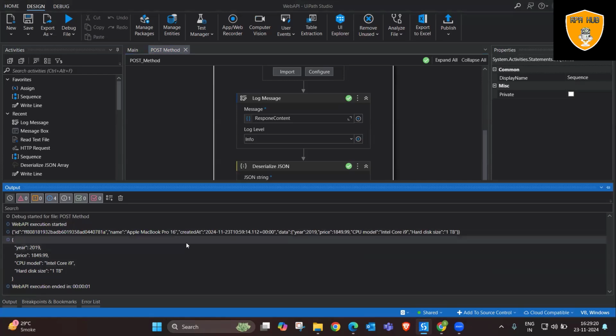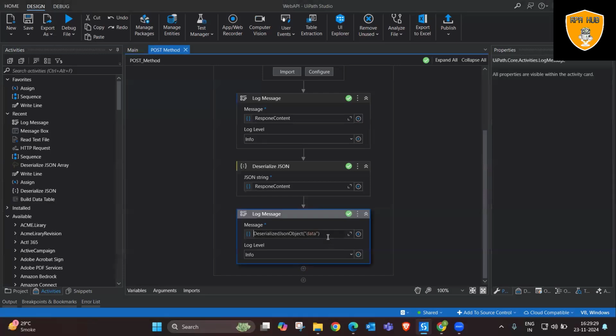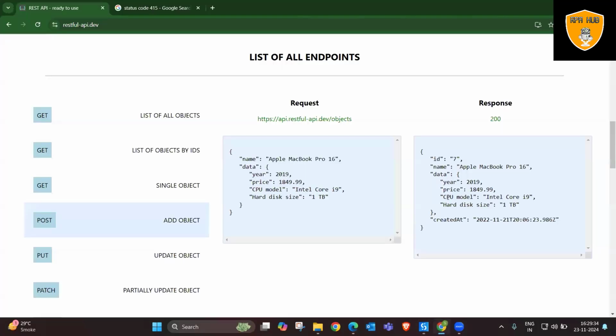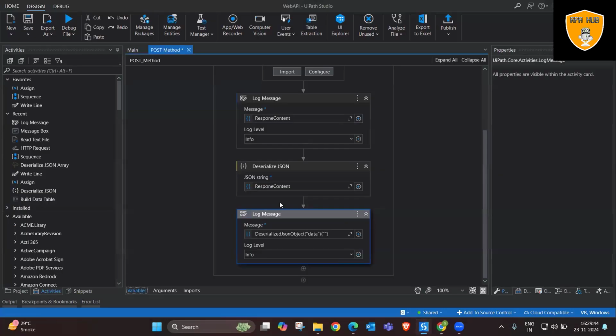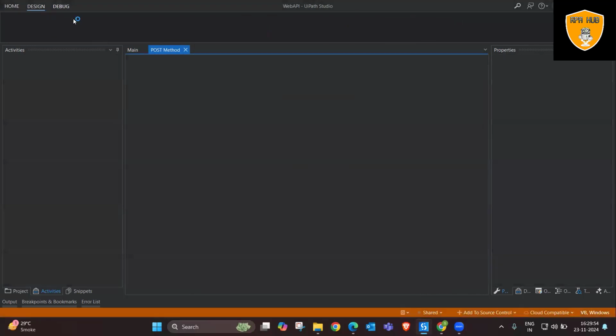And that's how API call automations work using UiPath, where we can make our life easier when using this type of automation tool. Even if you want, you can narrow it down more specifically. Inside the data, you can call out CPU model or hard disk size. That is also possible. After making changes, you just have to save it and run the code. You will have the response generated.